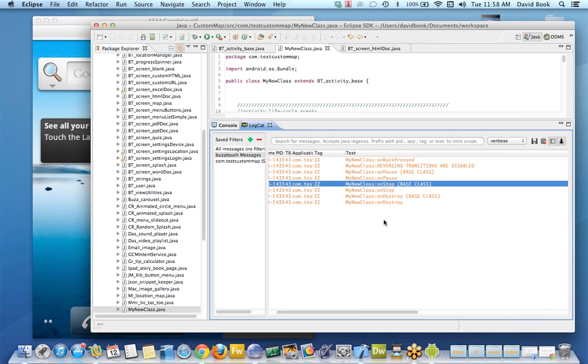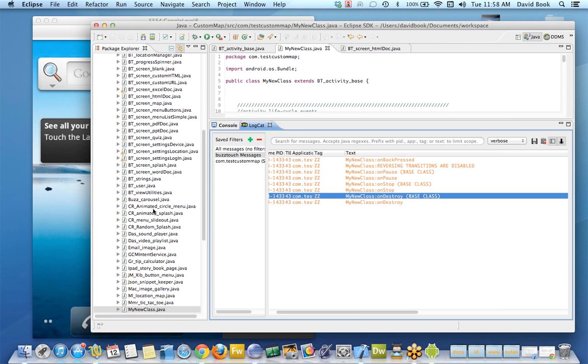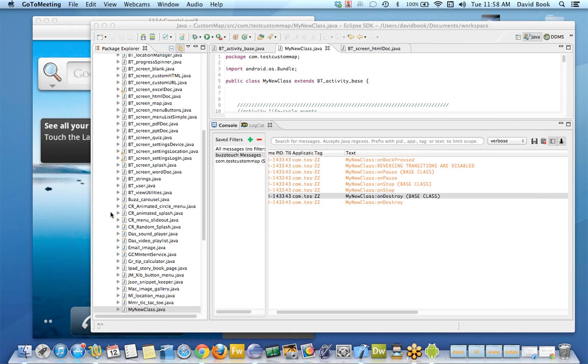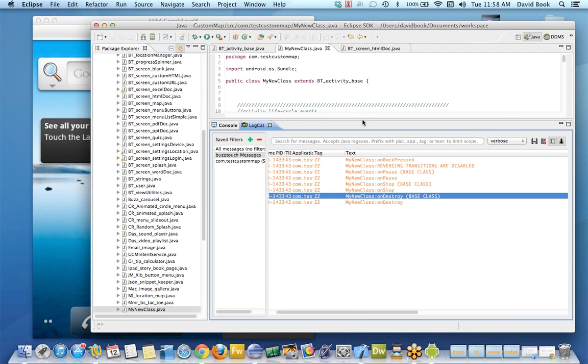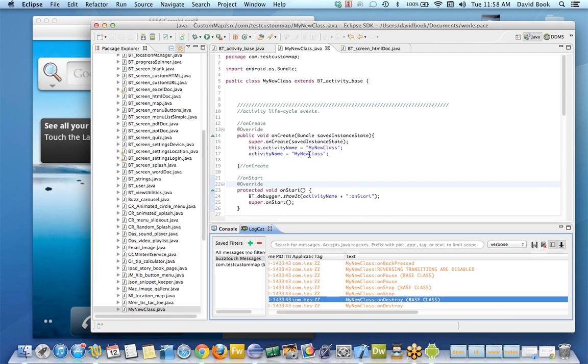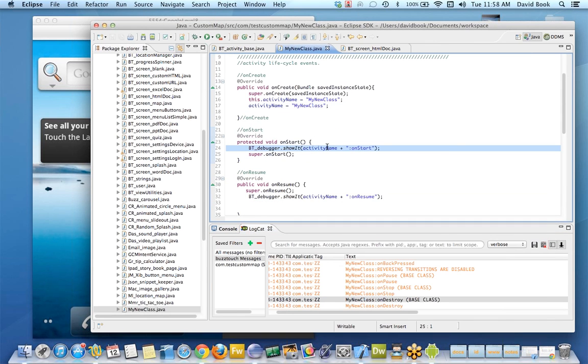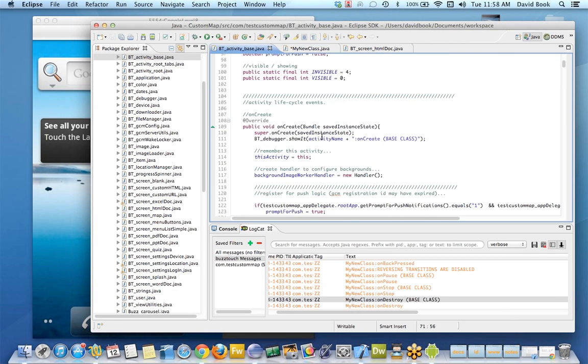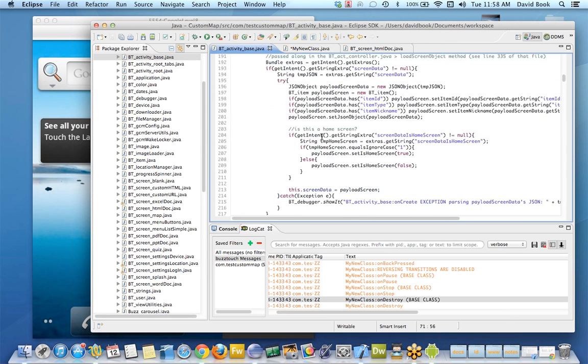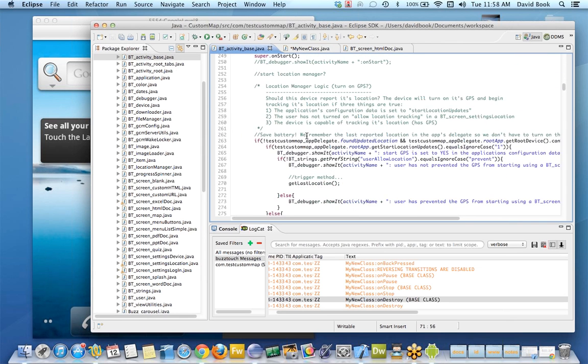The Android operating system called on pause, it called on stop, and it called on destroy. You can see how that worked? Android told us that. And because we wrote to the debugger in each of these events, we can now see when that's happening. So you might ask, why is it happening twice? On pause, on stop, on stop. It's happening twice because we have those very same methods in the base class that we've extended.